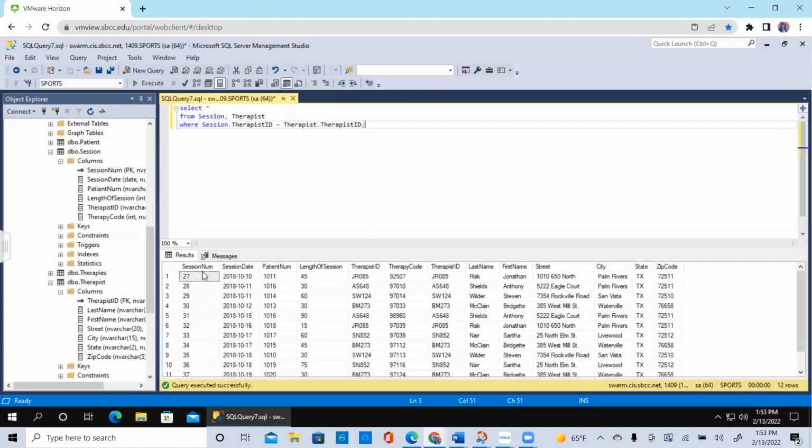Okay, so what it did, it added everything from the sessions table as well as it added everything from the therapist table. So that's a join that it did. Now I would like to see only session number, patient number, the therapist ID, the last name, and the first name. So let's get going.